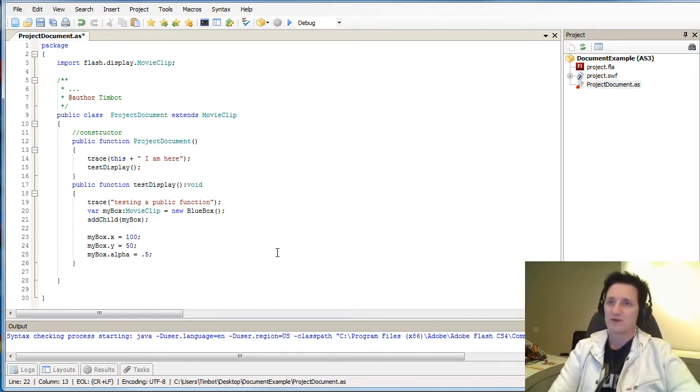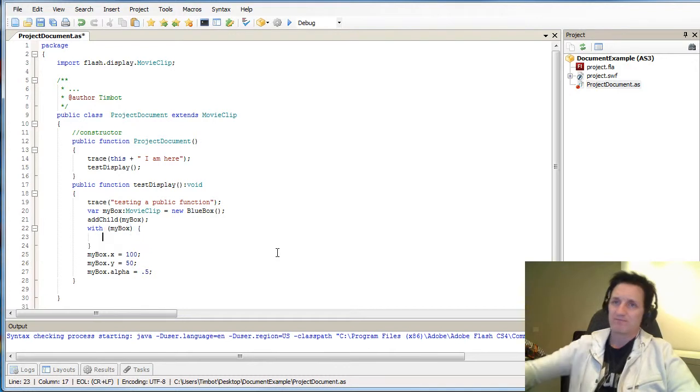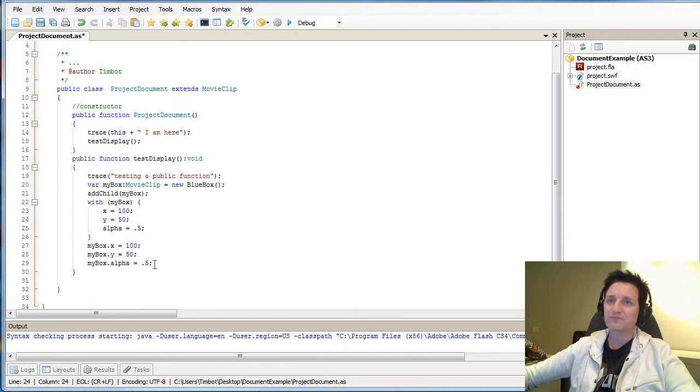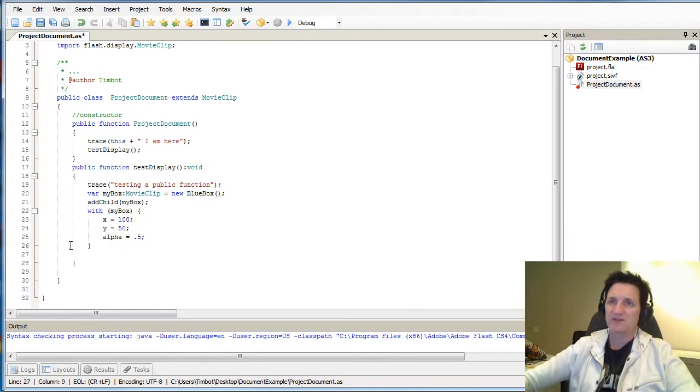So there's a little trick you can use, a method called with. It's easier to type it and show you than it is to explain it. I'm going to type with my box. I'm going to put an opening brace, and it's going to automatically put a closing curly brace. Now after this, you can just start changing however many properties you want. See that? We don't have to keep typing my box dot, my box dot, my box dot. No, we can do it all in one place. And then we can actually delete all of this. And it just saves you a little bit of typing.